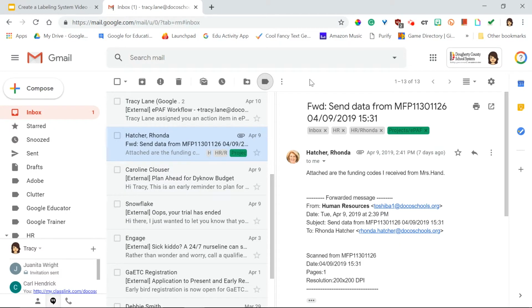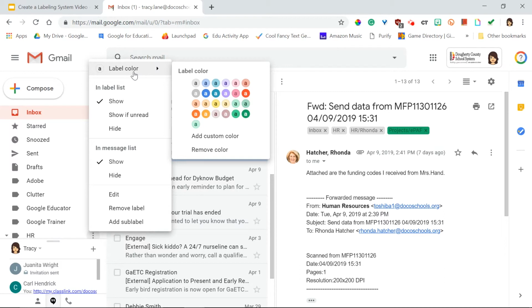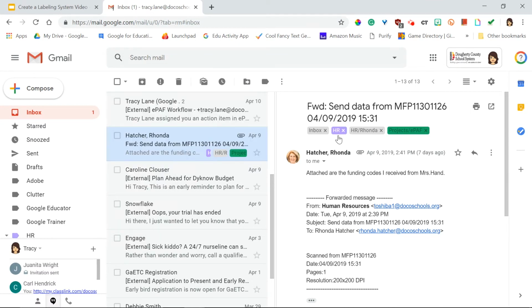Color coding labels. The last thing you may want to do when organizing with labels is to color code them. To do this, simply hover over the label you want colored and click the three dots. Choose Label Color at the top of the menu that appears and either choose an already created color combination or create a custom label color by clicking Add Custom Color. This selection will apply this color scheme to the label box shown near the subject bar in the email, allowing you to quickly distinguish email labels without reading them.